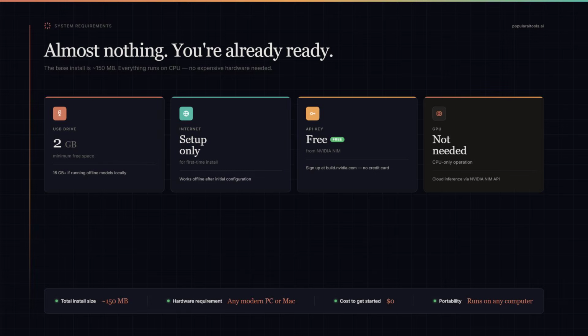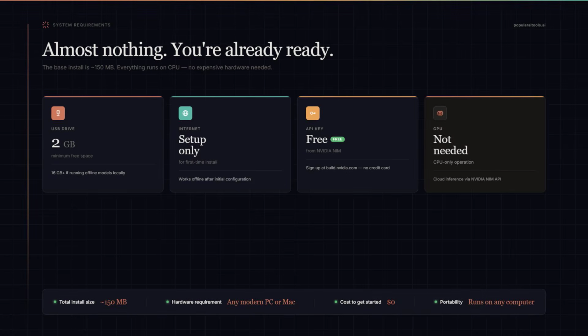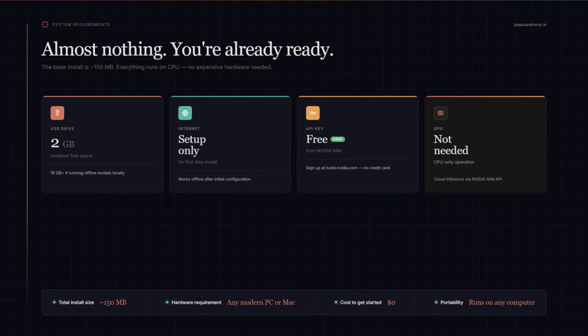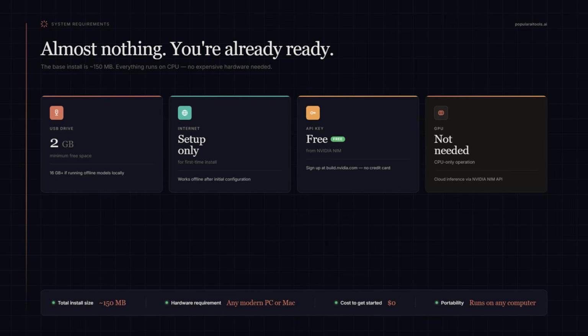Now, what do you actually need? Almost nothing. A USB drive with at least 2 gigs free. Internet for the initial setup. A free API key. We'll get to that. And that's it. No GPU. The base install is about 150 megabytes. So let's set it up.